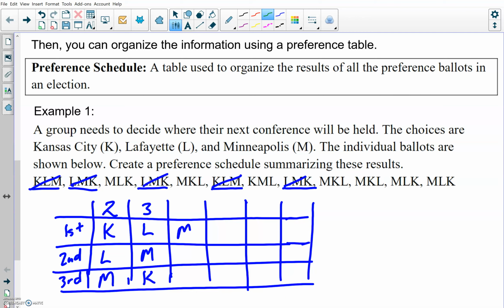And then we'll move to MLK. And there's 1 MLK here. That's an MKL, MKL, MKL, MLK, MLK. So there's 3 MLKs. And then we'll move to MKL. Just moving down the list here. And there's 1 MKL, there's another MKL, and another MKL. So there's 3 of those.